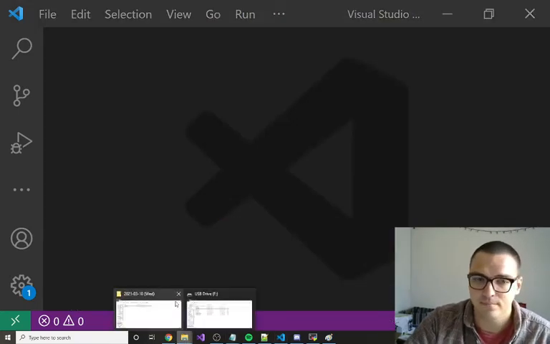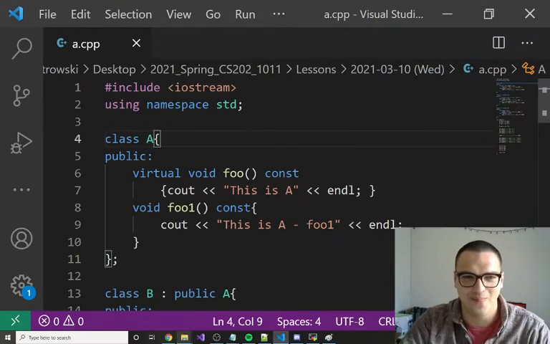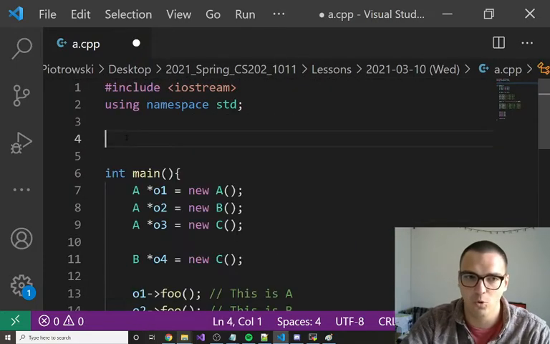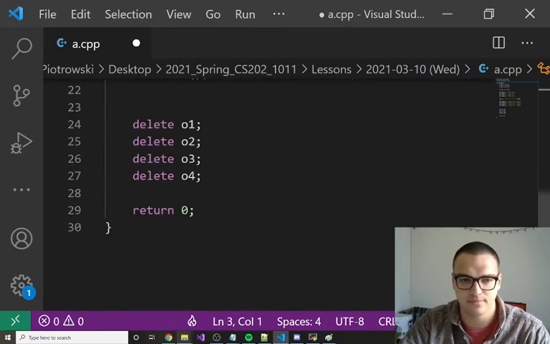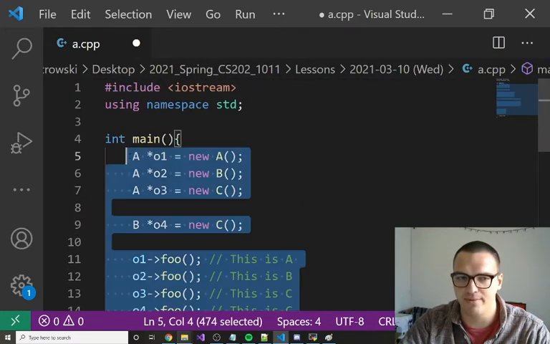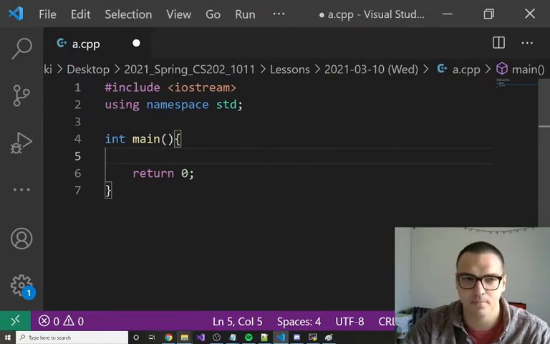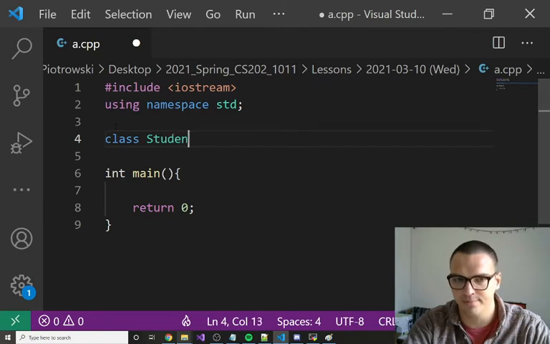Okay. So now we're going to move on to something called operator overloading, which is a form of polymorphism. Well, actually, before we do that, we have to do one thing. Have you guys heard of friend functions before? Let's go ahead and make our class Student here.